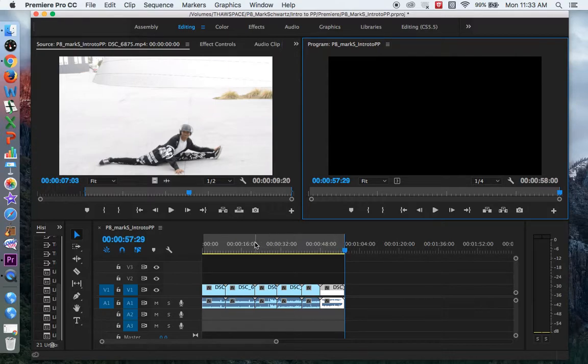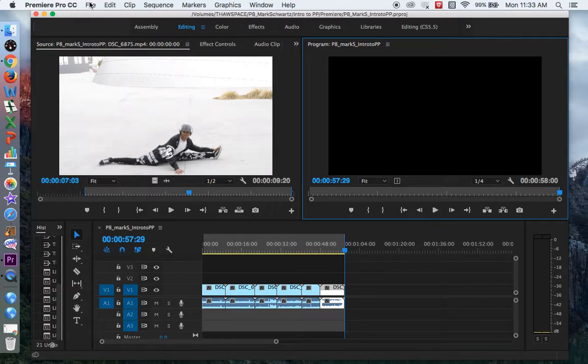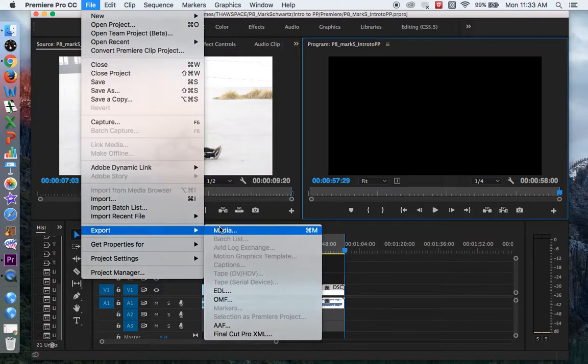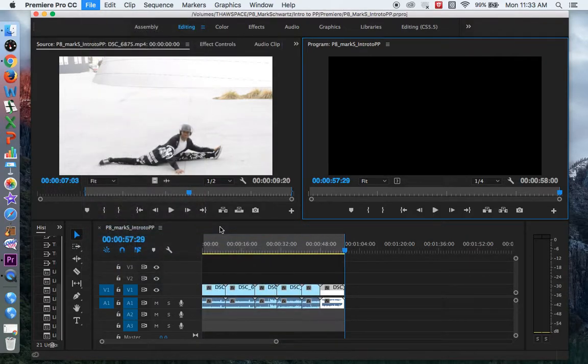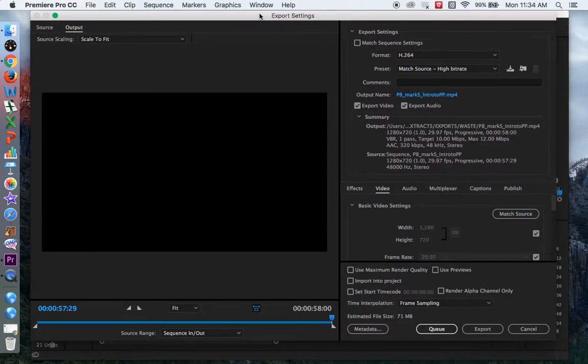That will give you what they call a work area, which is shaded. Then when you go to export, it will export just that. So let's go to export. You go to the file window, export media. Then we get this lovely window.